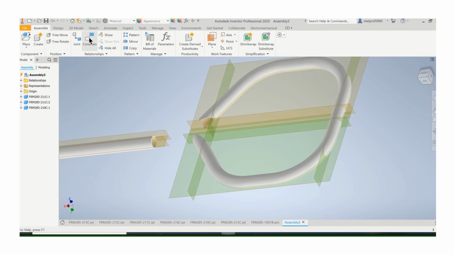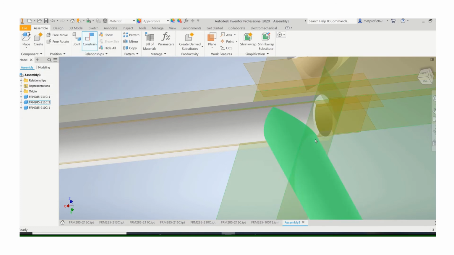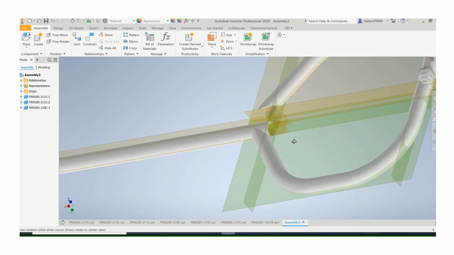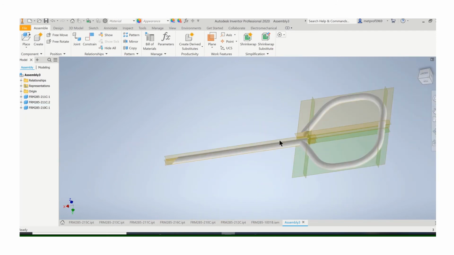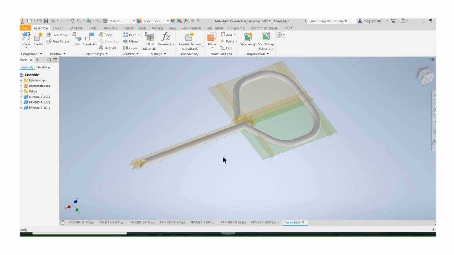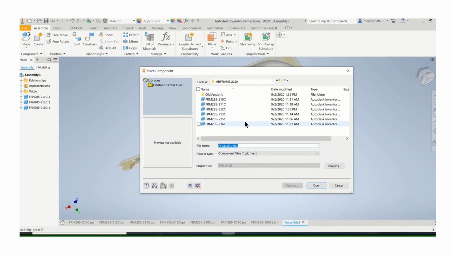Okay, so let's try constraining that. Again, that surface to that plane, and that looks pretty good. So that looks pretty realistic for the way those parts will fit together. I need to do the exact same thing on the other side. So that, in my case, is part number 212. There we go.